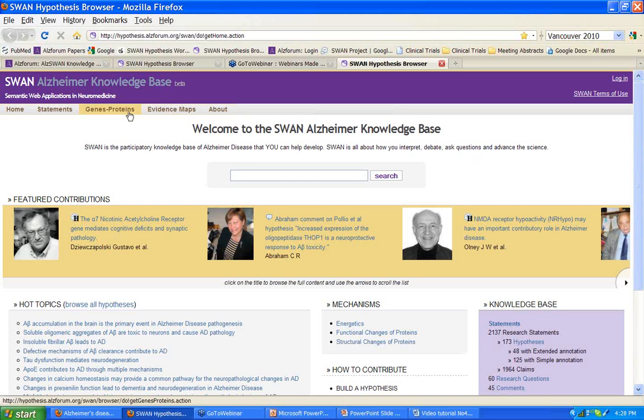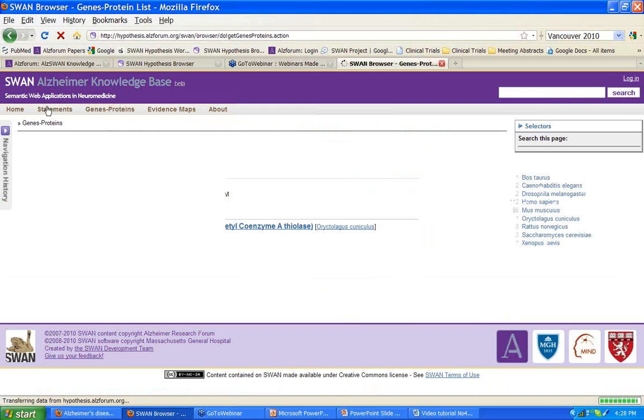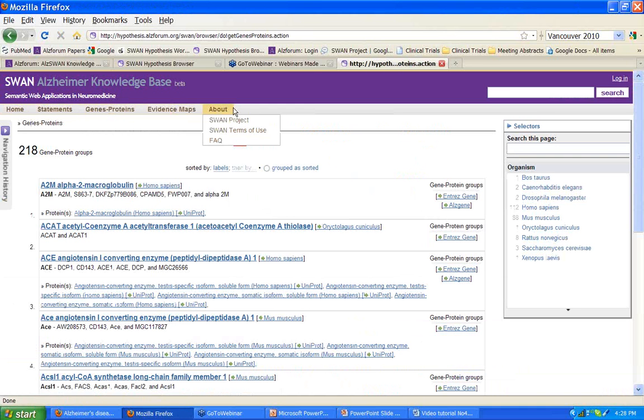But the biggest database that we have in AlzSwan that covers genes and proteins is the Genes and Proteins part of the knowledge base. And you find this as the third tab on the horizontal navigation bar. So once you open the Genes and Proteins page, you find a list of 218 genes and proteins groups. In the facet browser along the right-hand side, you can search this page by entering text, and you also see that of the 218 gene and protein groups, most of them are human or mouse.